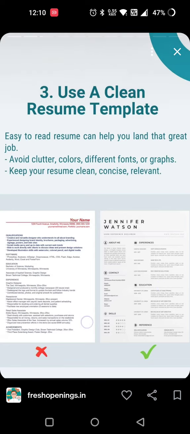Here, two resumes are given. One is correct and another is not correct. In one, columns and tables are used. So it is perfect. We have used a column format.